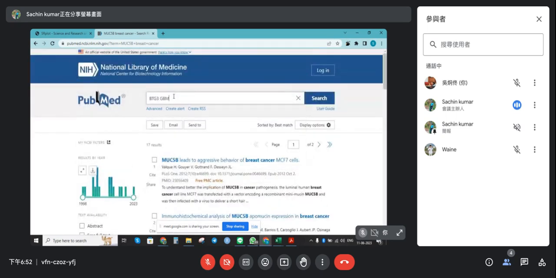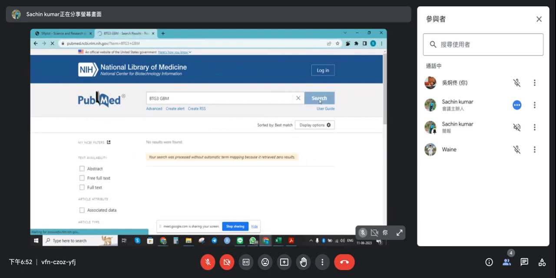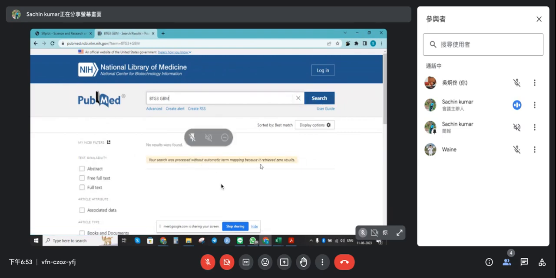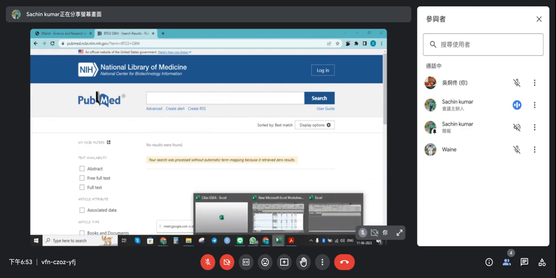So this is my gene. Write your gene over here, then write breast cancer and search. Look, it says your search was processed with automatic term mapping because there were zero results. No result found for my cancer gene in GBM. And guys, you have to write breast cancer or BRCA in front of your gene. BRCA. So it shows zero results. It means yes, this is a gene that we can do research on.